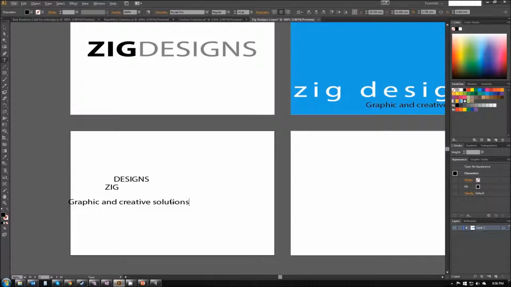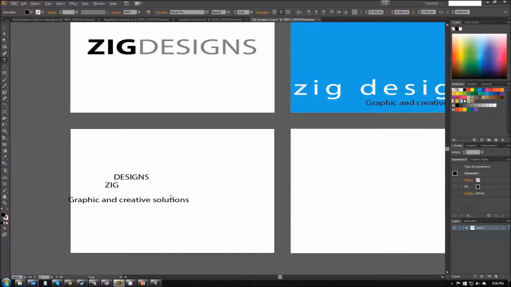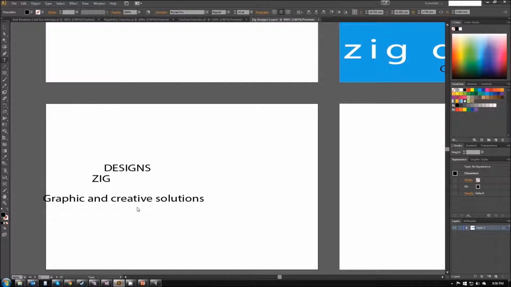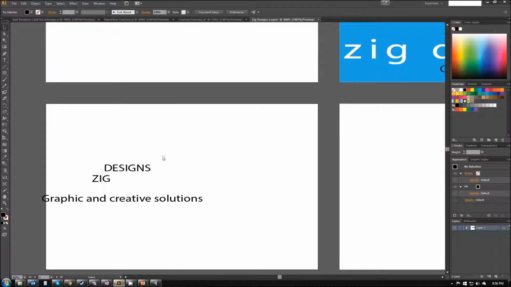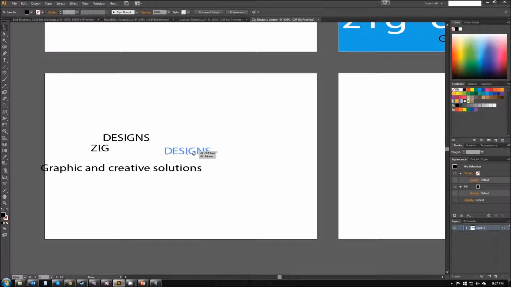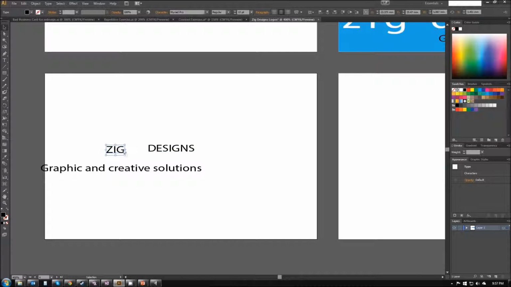Now I'm going to hold down Alt and use my mouse wheel to zoom in. Use my select tool to back out of there and start moving everything around so they all fit nicely. So I need that to be nice and small. Again, holding down Shift.